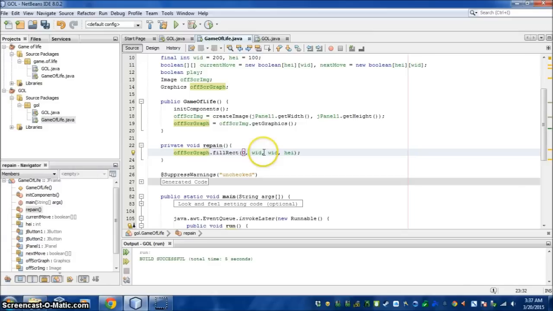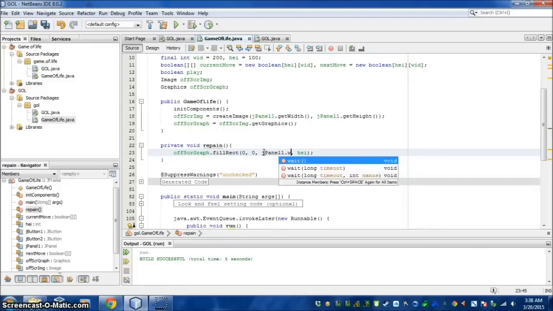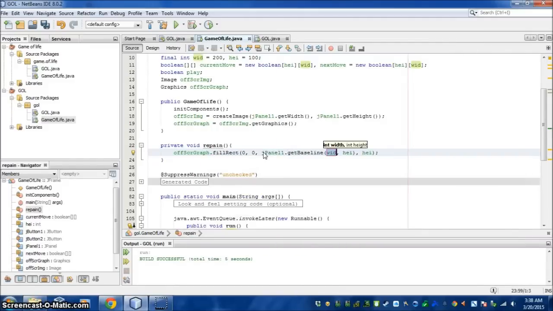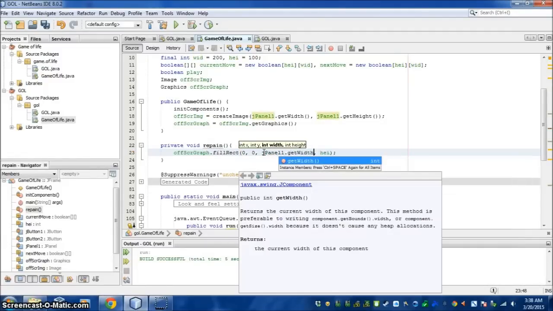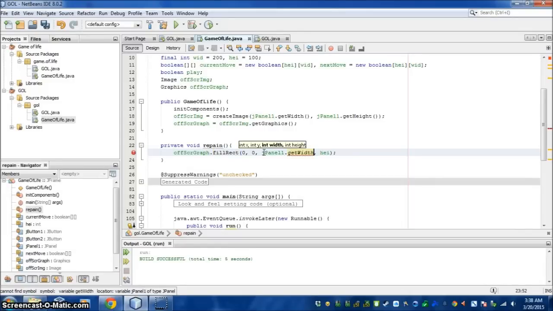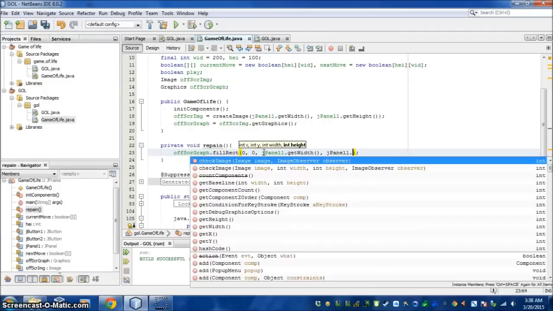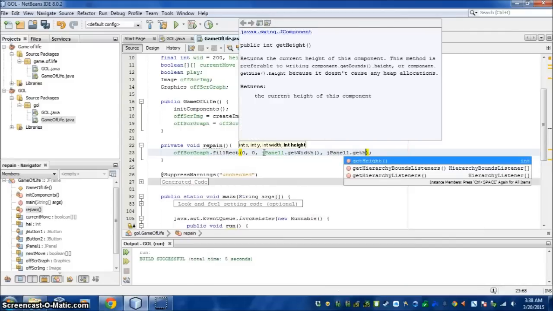My mouse is just dead. So 0, 0, and then jPanel1.getWidth, not getBase. Sorry, I just make way too many rookie mistakes here. getWidth, and yes, it has to be jPanel1.getHeight.